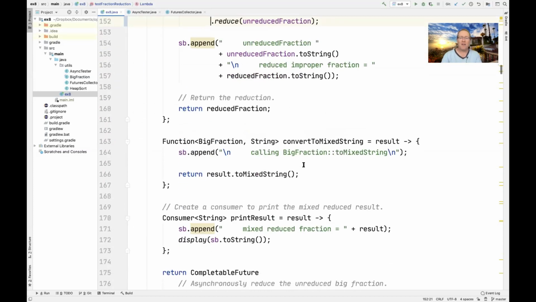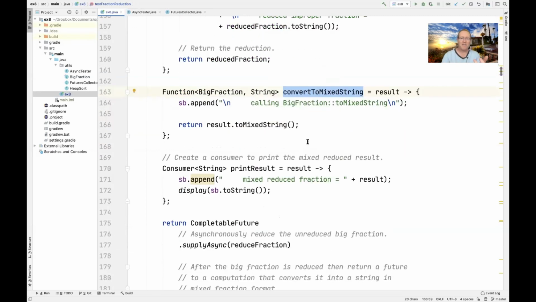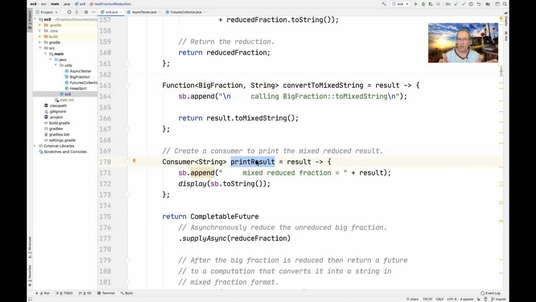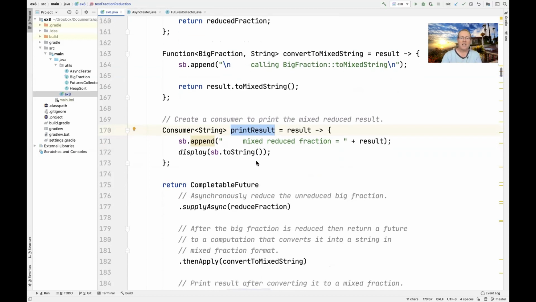And then we have another function called convert to mixed result, which converts the reduced big fraction to a mixed fraction. And then finally, we have a consumer that will print the results. These, again, are very similar to what we saw with the approach yesterday with Project Reactor, but they can use different methods because the completable futures API is slightly more expressive. So here's how things start.